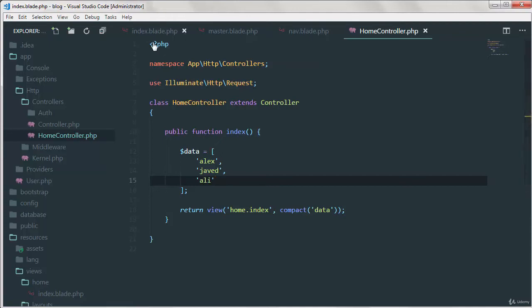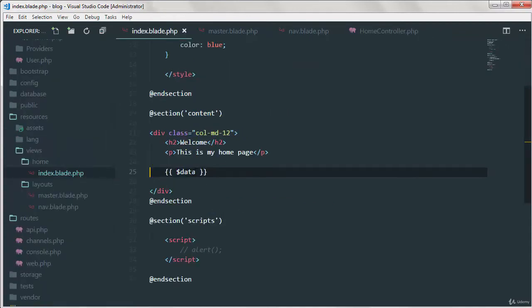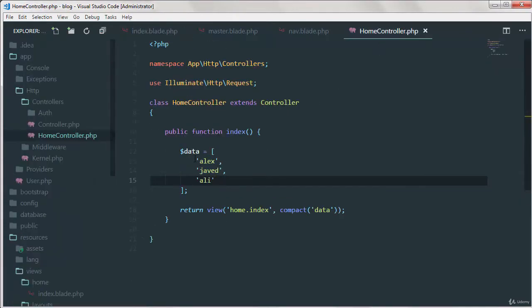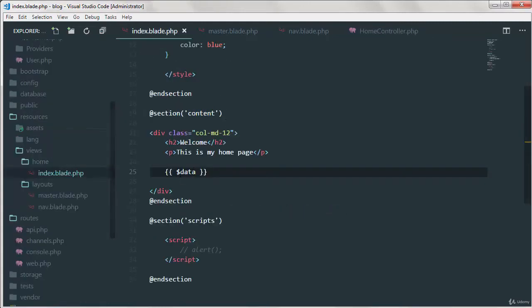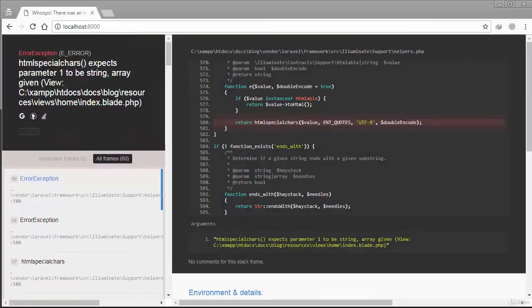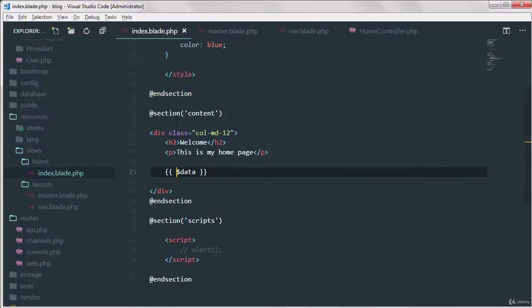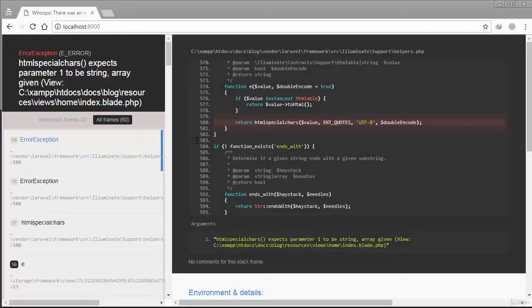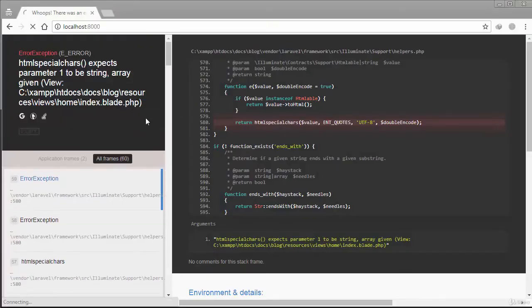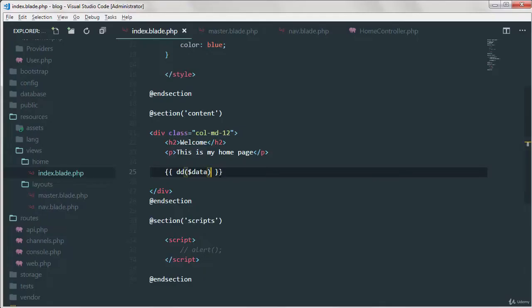Okay, so again, go to our index blade and data. I think that's fine because we just created an array. For example, this could be your database model, and then we just passed it to this view. And if you just go to view, that's not working, and the error is htmlspecialchars. And what if we just die and dump this? Because you should see errors, how to solve them. There we go. That means that's working.